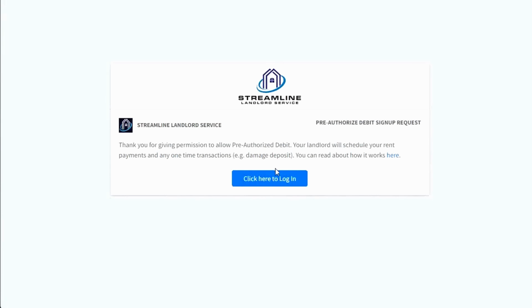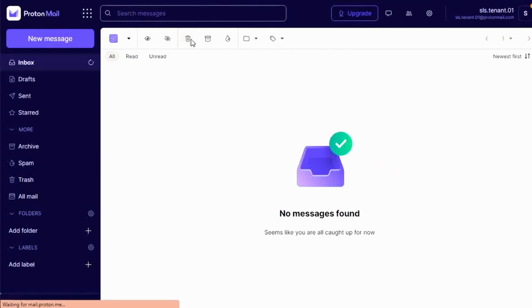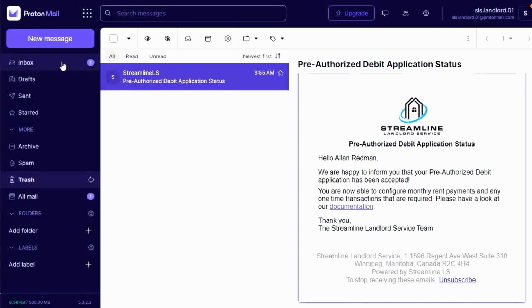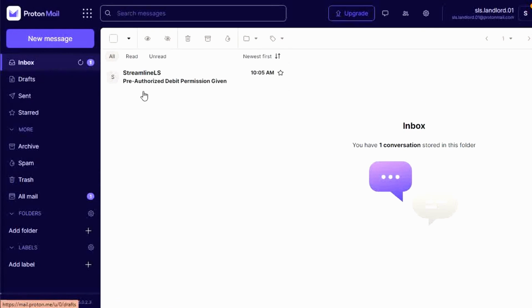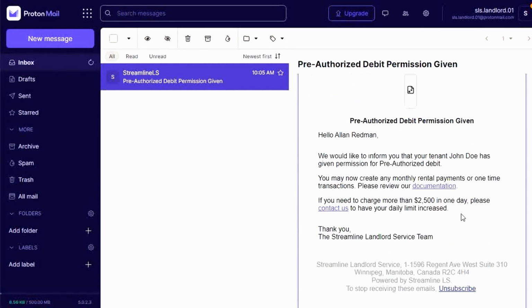If they have an account, they can click here and log in to the account if they desire. But that's all you need from them. And then you can just go ahead and delete this. Actually, let me switch over to the landlord's email. So here's the landlord's email. You'll get a notification stating that your tenant, John Doe, has given permission for pre-authorized debit.